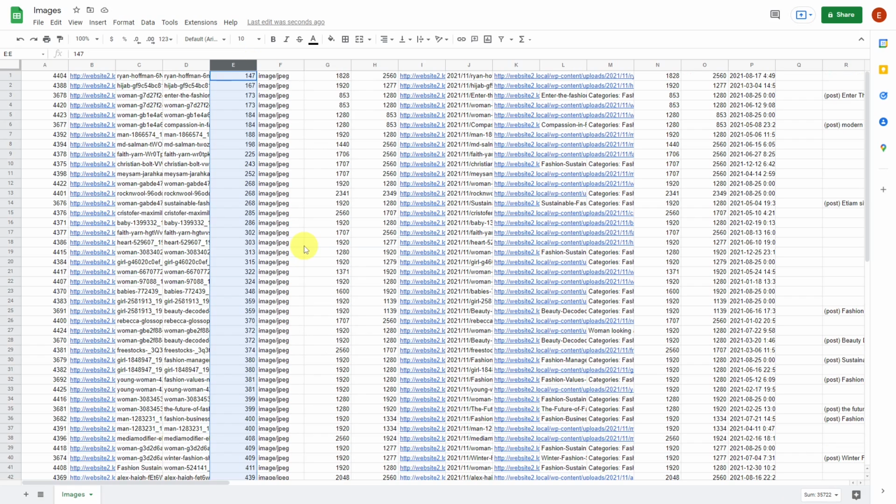Now that you have ordered your files by size, you decide if you want to compress them and then upload them to WordPress again. As you can see, it was really simple and fast, and the best thing is that you didn't have to spend many hours searching and comparing your images thanks to the Media Library Spreadsheet plugin.